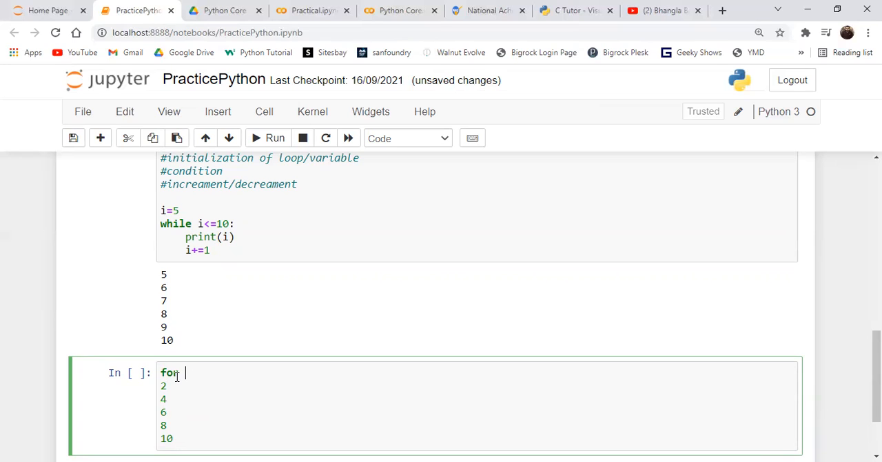Now, for i in range, pass only the 10. If you are passing only one value, that will be the end value, 10. From where will the loop start? By default 0, right? You don't need to pass a starting value if you want to start your loop from 0. Your loop will start from 0 by default.